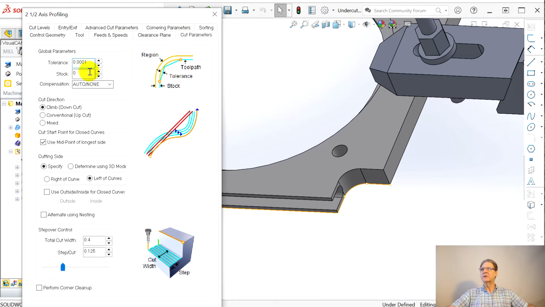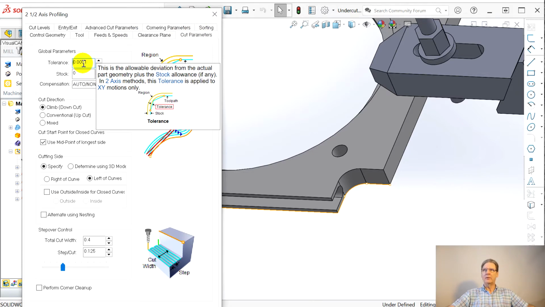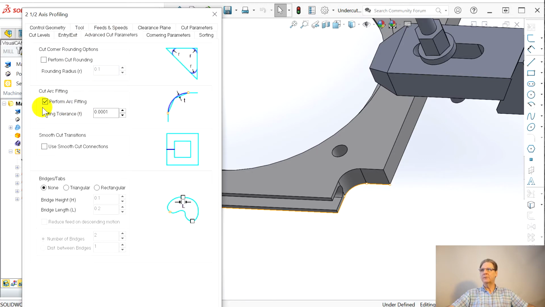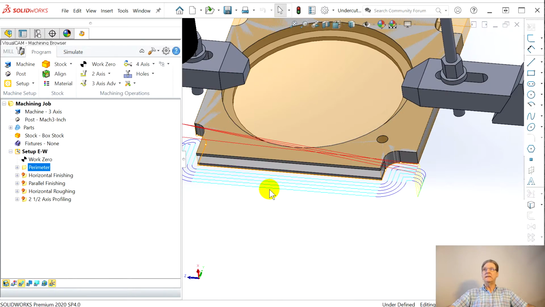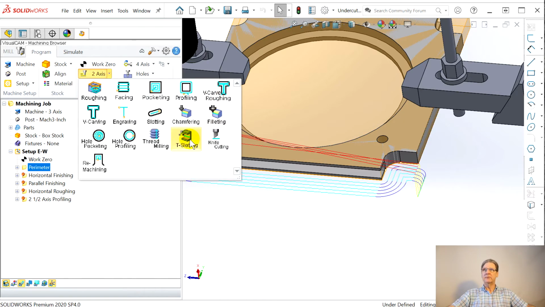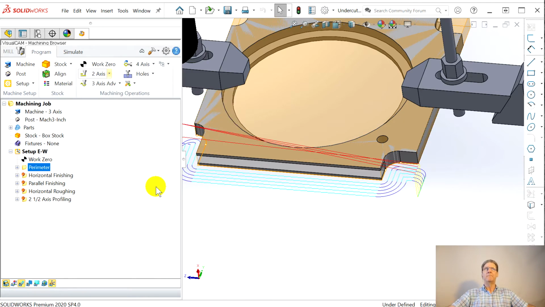Cut parameters. I went to a 10,000th of an inch here, and then advanced cut parameters, perform arc fitting, 10,000ths. Didn't seem to make a difference, but we got that. Now, T-slots. I erased the original T-slot because it was screwing up the way the stock showed. So by highlighting here and say 2-axis, look at this, right there, T-slotting.